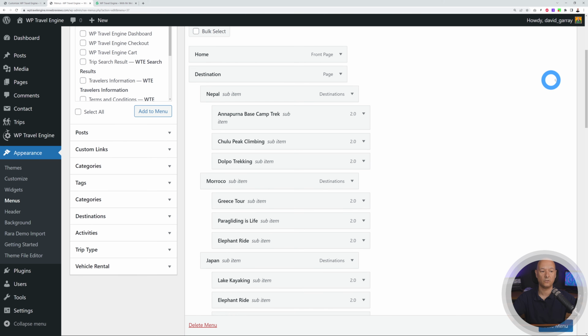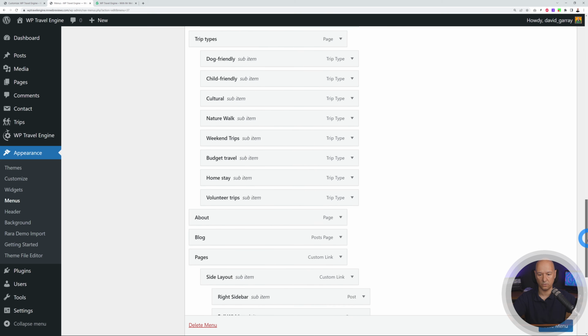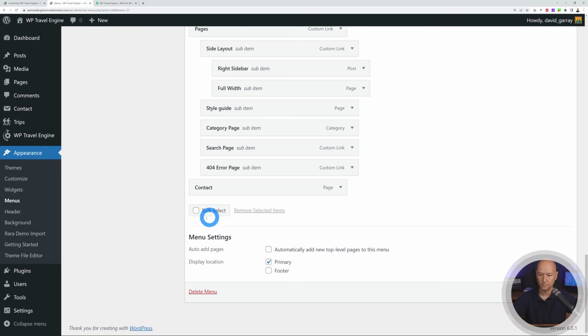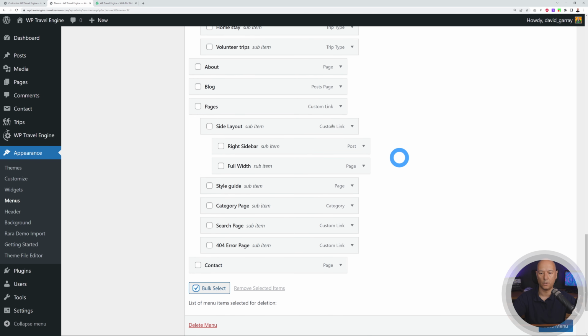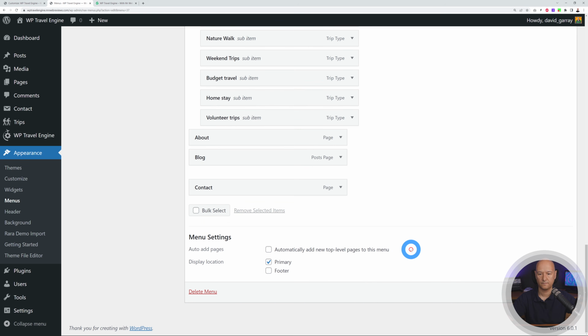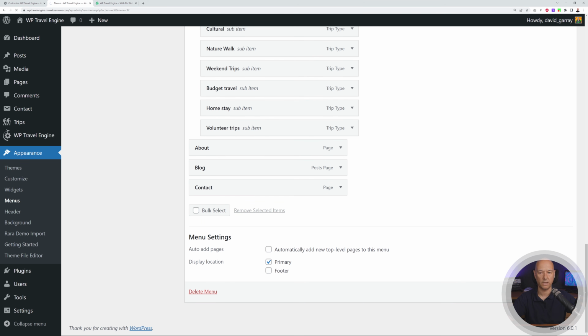Now, if you wanted to delete some of those items, what you can do is go here at the bottom, click bulk select, and then you can select as many as you want. So let's say I wanted to get rid of all these, including that, and then remove selected items, save menu.